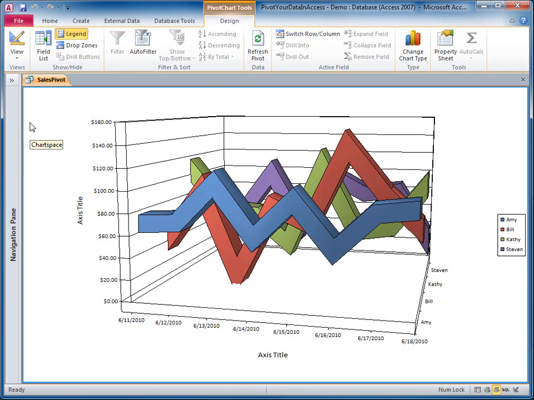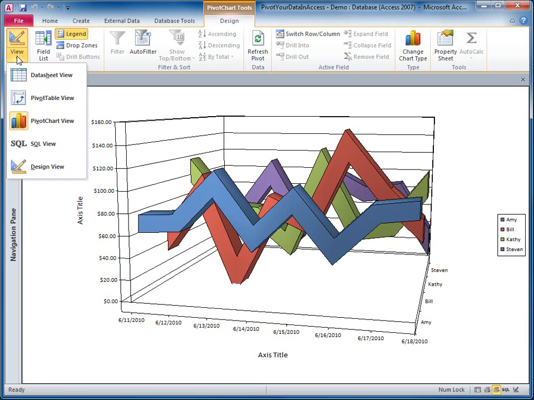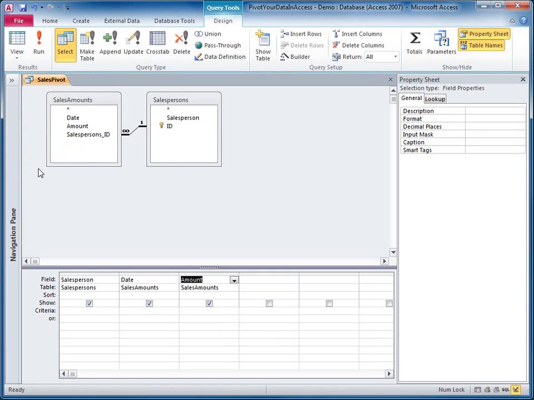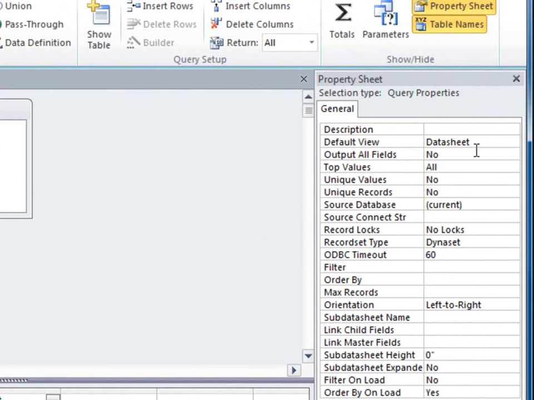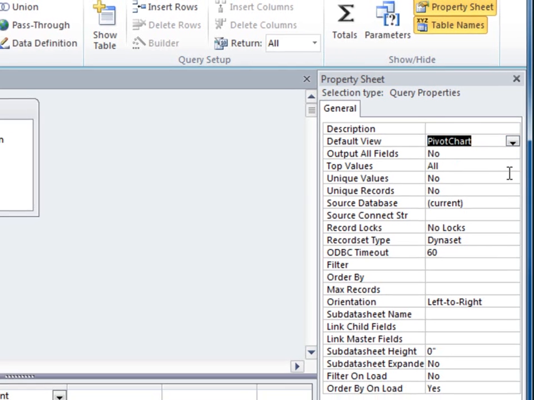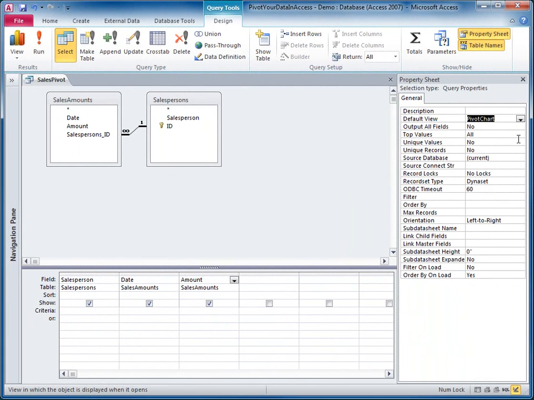I want to use this pivot chart view on a form, but I want to make sure that the chart is the default view and not the query datasheet. So I'll switch to Design View of the query. I'll open the property sheet and click the query so that the property sheet is showing query properties. I'll set the default view property to Pivot Chart, and this way anytime I open the query or use it on a form or report, it will display the chart instead of the datasheet.